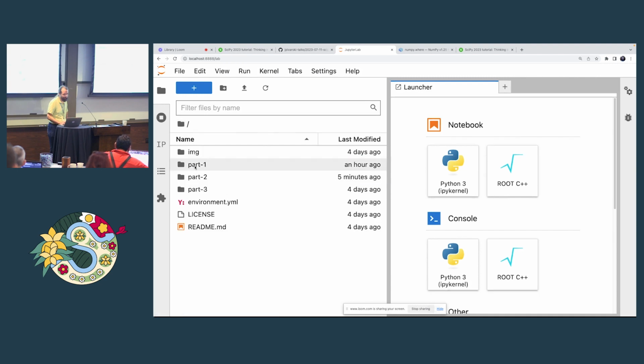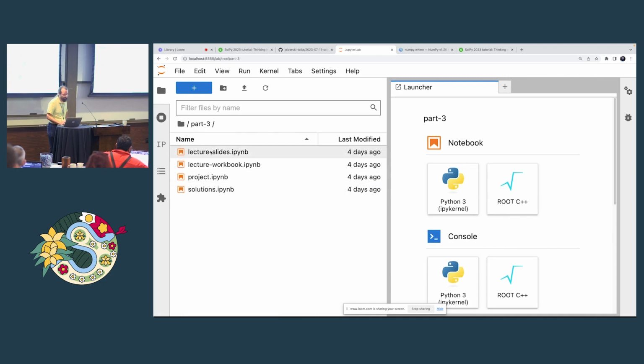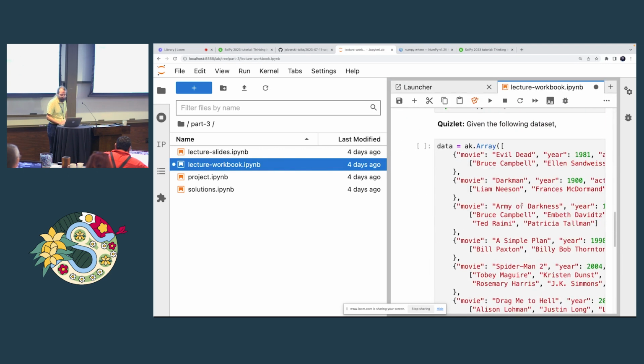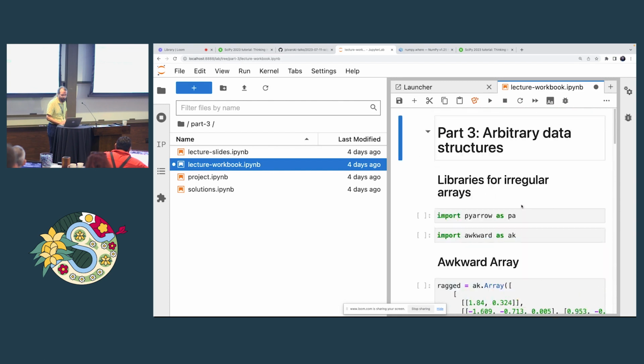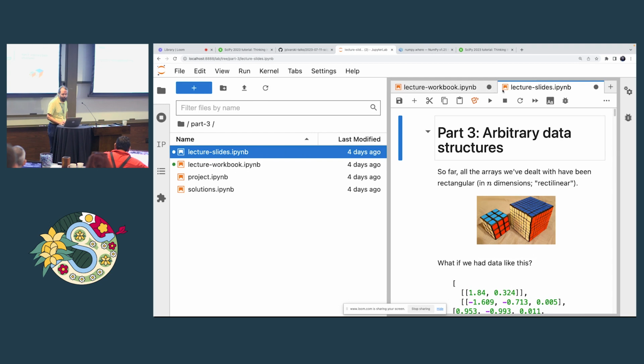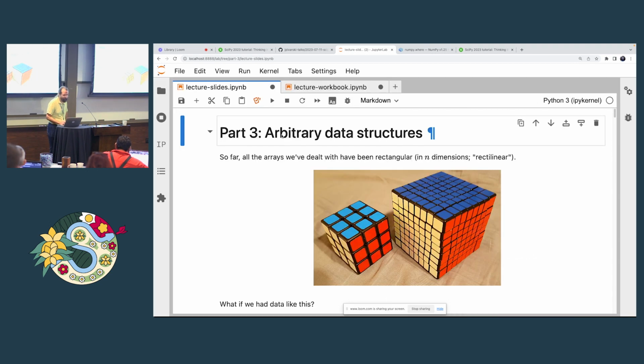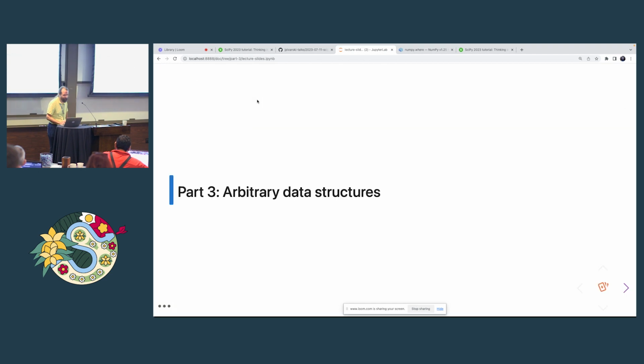And we're going to move on to part 3. Okay, here's the slides, here's the workbook. The workbook is not quite empty, but it's not a huge number of things. Okay. I think I have one Quizlet in this whole thing. We are escaping the cube. So now we're going to be talking about array-oriented programming on arbitrary data structures.